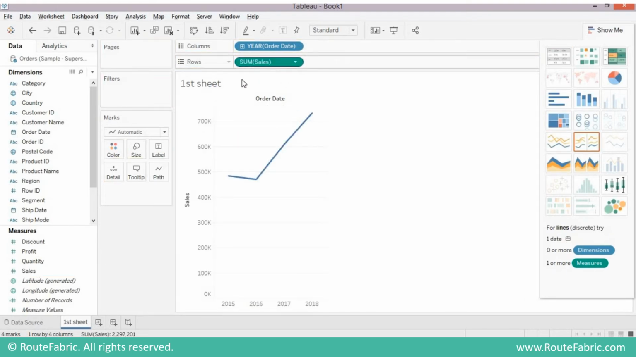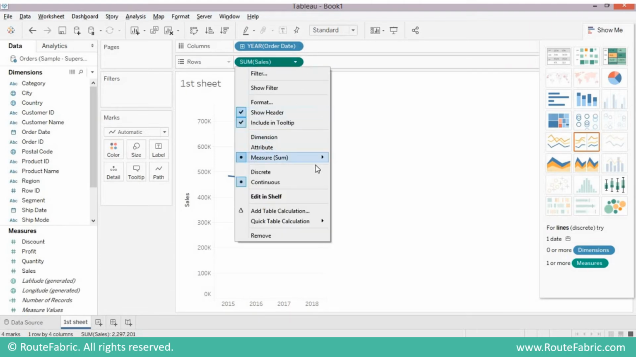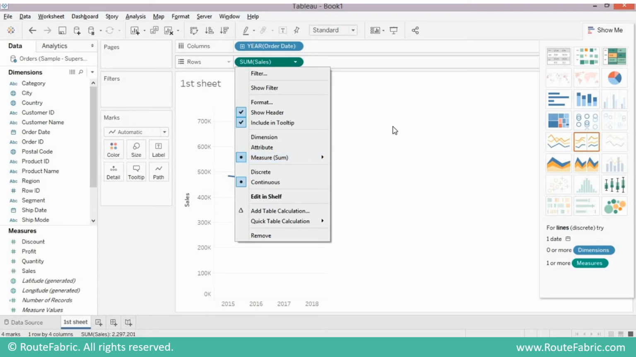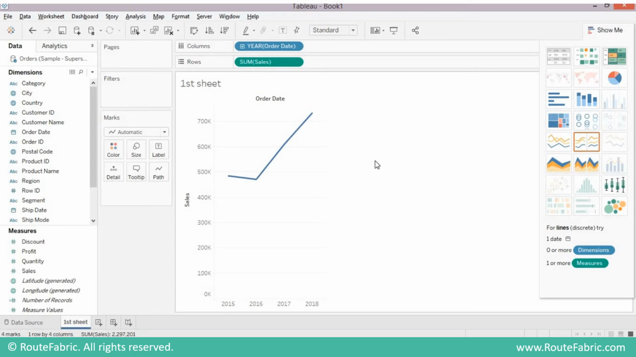We know that the sales field is a measure and it is green in color, which means it is a continuous measure. As you can see, the name of this field has changed to sum of sales. This is because measures are automatically aggregated when you add them into the view. The default aggregation for this measure is sum. You can change it to other aggregations by clicking on this drop down and going to measure, and here you can select average, median, count, anything. We will cover these later, but for now let's leave the aggregation as sum. So we have a chart which shows the sum of sales each year.